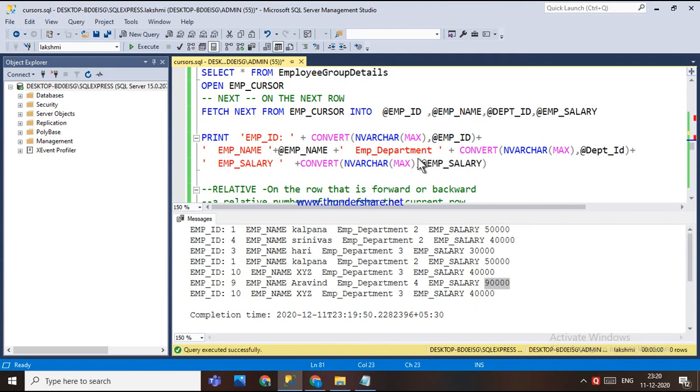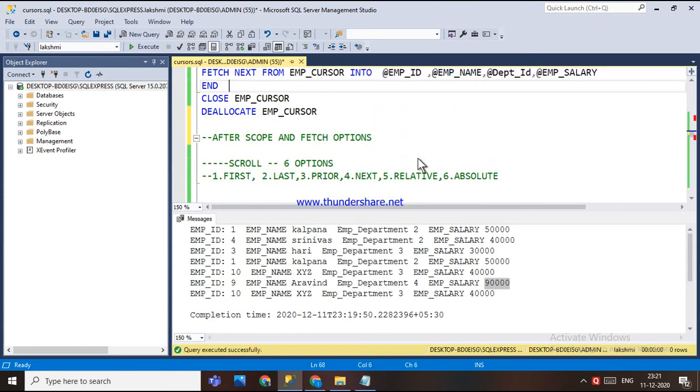This is about how to fetch the data in the cursor, with the forward only and scroll options. In this video I have covered only the scroll fetch option. In the previous video I covered the forward fetch option. This is how I explained it with a simple example.